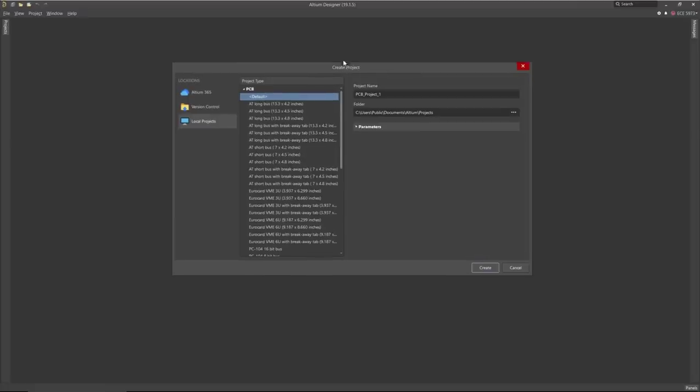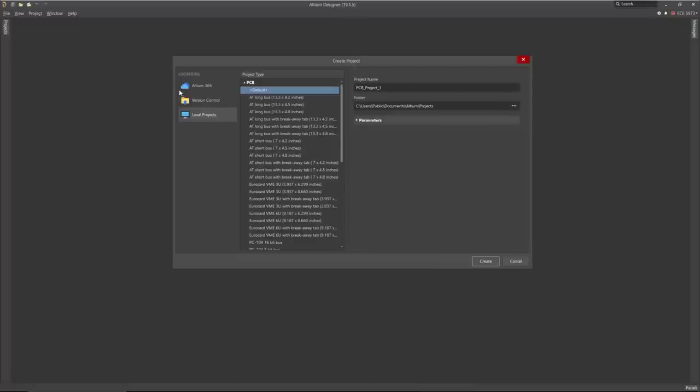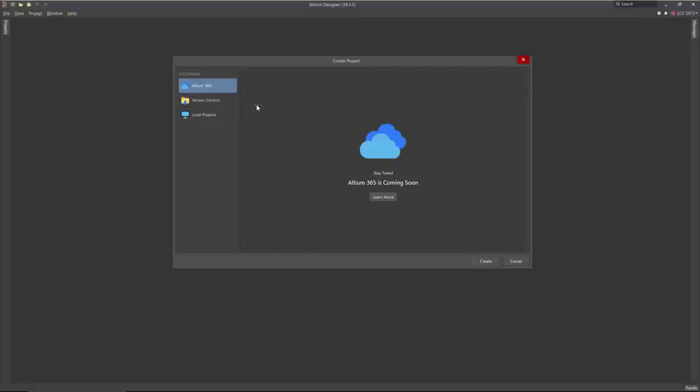Now, when you click on a new project in here, Altium Designer will give you three different locations to store your new project. The first one is a local project, which is the default option. The second one is not yet active, which is Altium 365. Altium 365 is coming to offer a unified PCB design platform that exists in the cloud. Everything will be in the cloud. But it's saying stay tuned, it's not yet released.